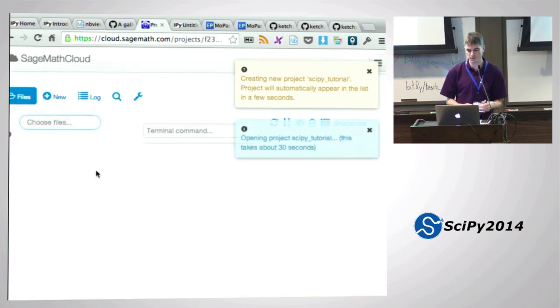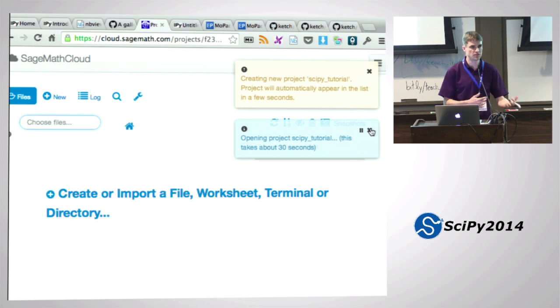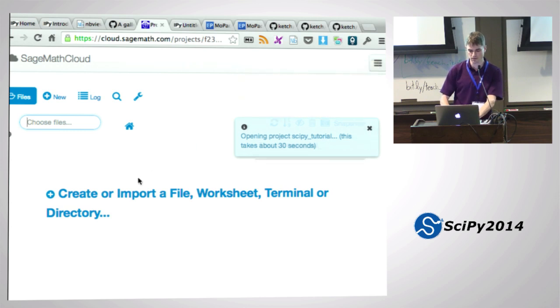Each of these projects is basically a complete sandboxed environment. It's backed up to multiple locations. In fact, even if you crash it while you're running, it will, behind the scenes, be spun back up on another machine, and you can keep going, and you won't even know most of the time.